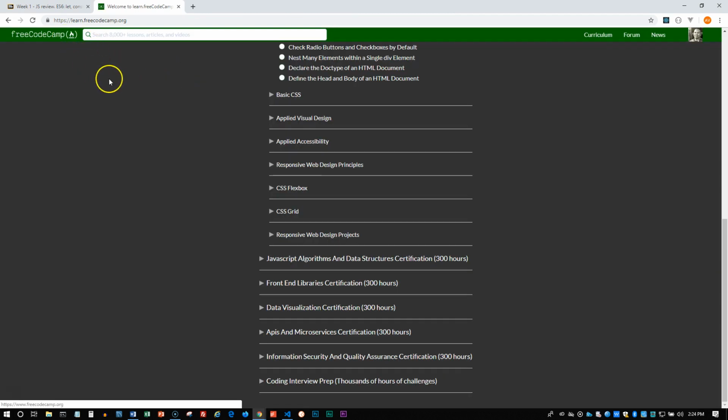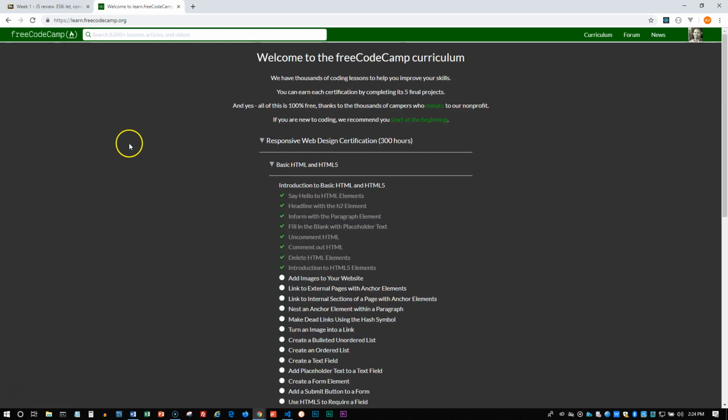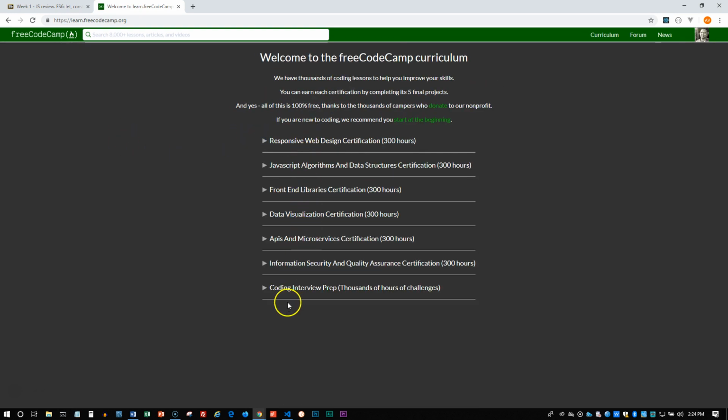Like I've read stories where people who don't know coding go through all of this and get a six-figure salary at the end of it.